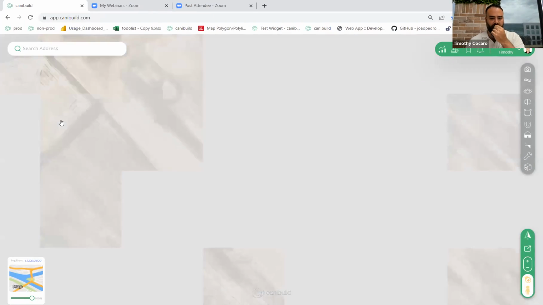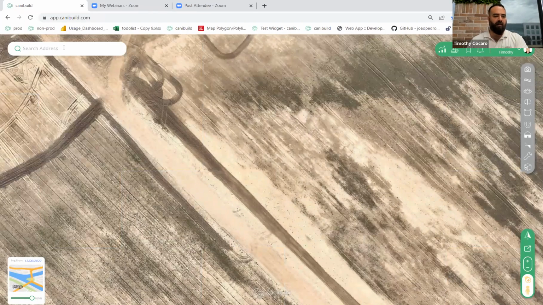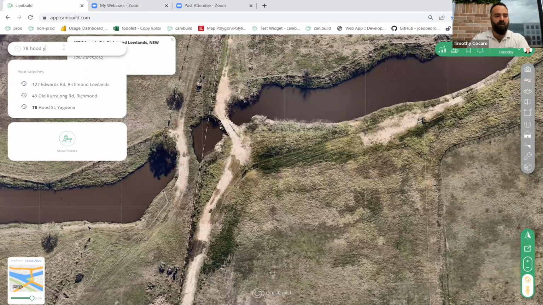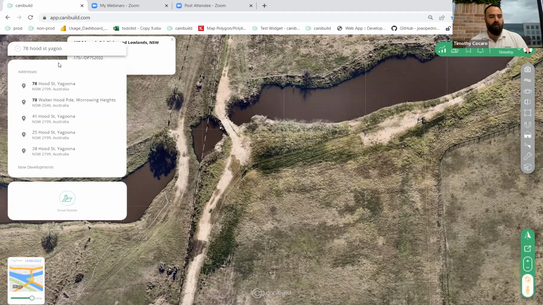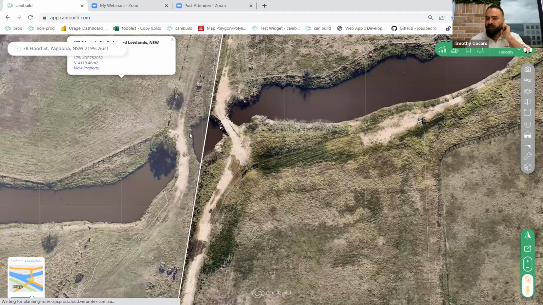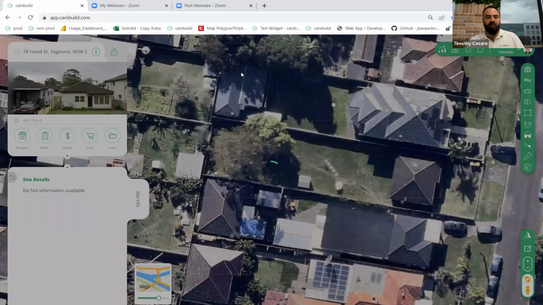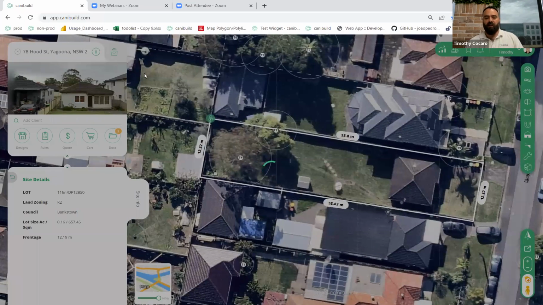So you might be completely shocked to find out that I'm going to go to Hood Street. Probably the most popular address in Australia right now. So I'm going to my ever familiar 78 Hood Street.